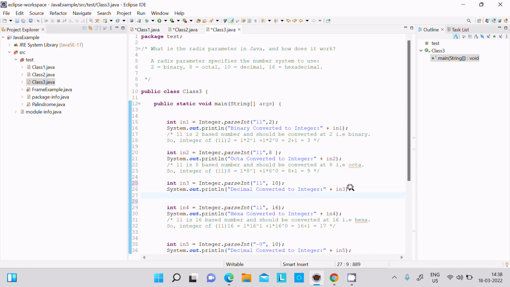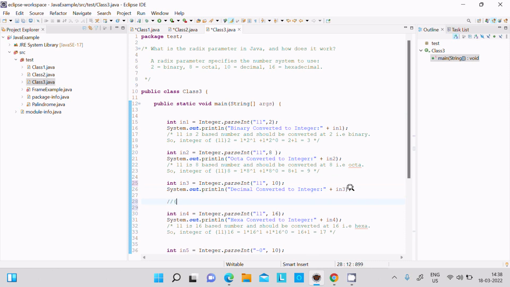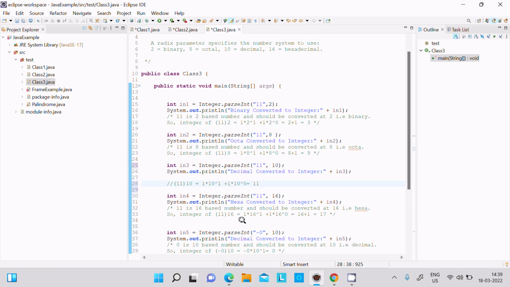So 11 in base 10, we can write 11 in brackets, then 10. First I take the first 1 with 10 power 1, then the next 1 into 10 power 0, as the power reduces. If you calculate, this is 10 plus 1, that comes to 11. And like this, 11 in base 16 is converted like hexa. So 11 in base 16, then 1 into 16 power 1 plus 1 into 16 power 0, so the value comes to 17.